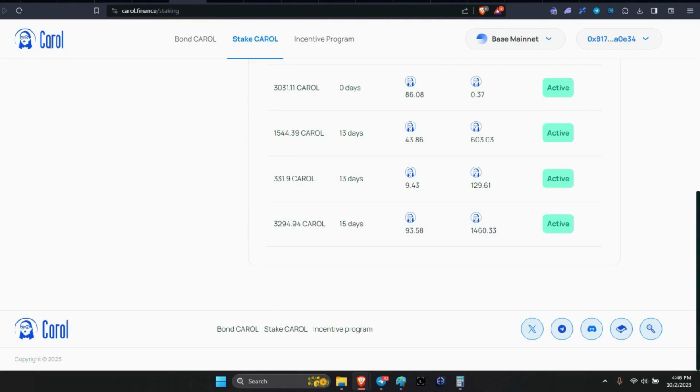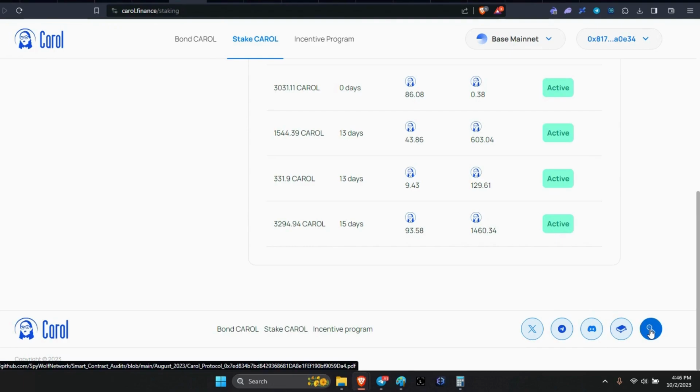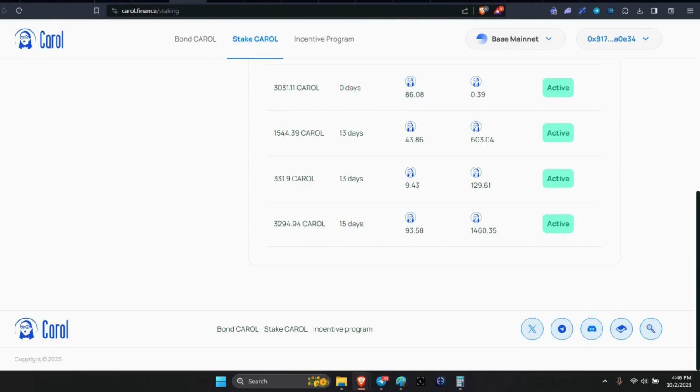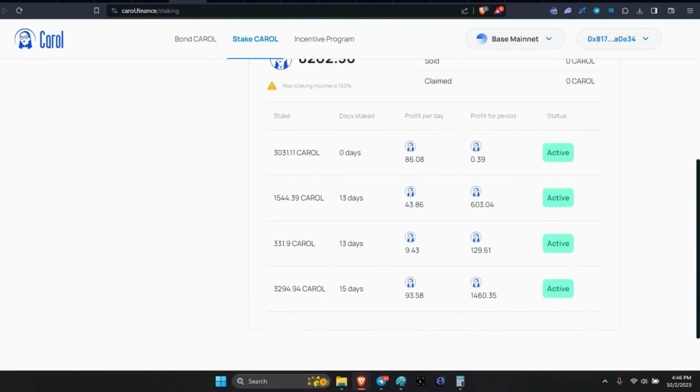You always want to know what the heck you're dealing with. So, of course, down here you have Twitter, Telegram, Discord. Discord is just too messy for me. The GitBook, which is the Carol protocol's white paper or whatever you want to call it. And then, of course, you just have a regular search. And I think that is it for the Carol protocol.